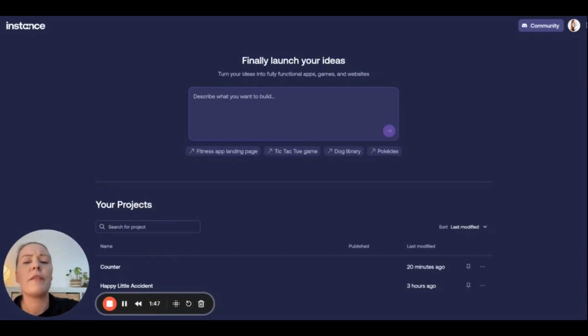All right, I think we're ready to start. I'm quite excited. The Instance website is very easily readable. You have this input field, and that's basically it. You just start whatever you want to start.